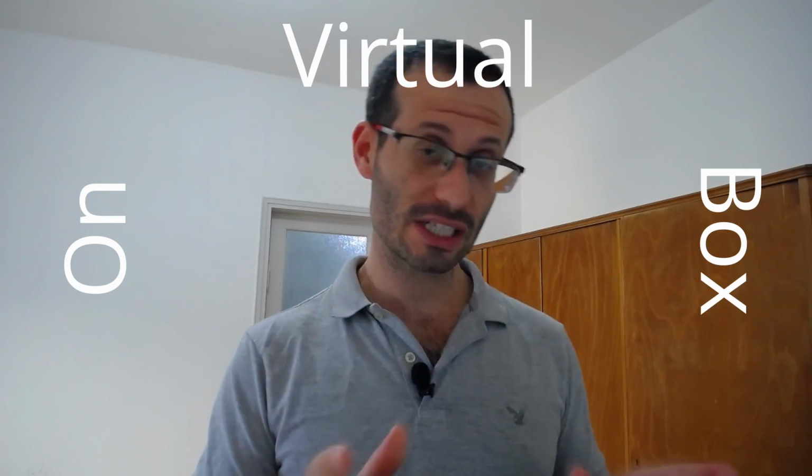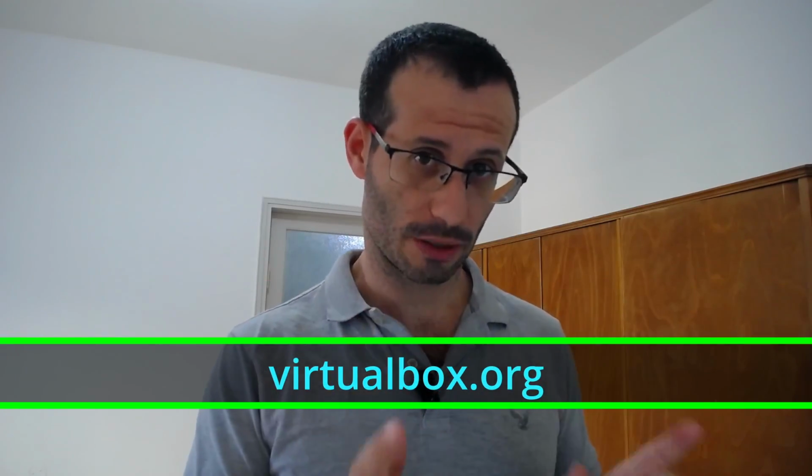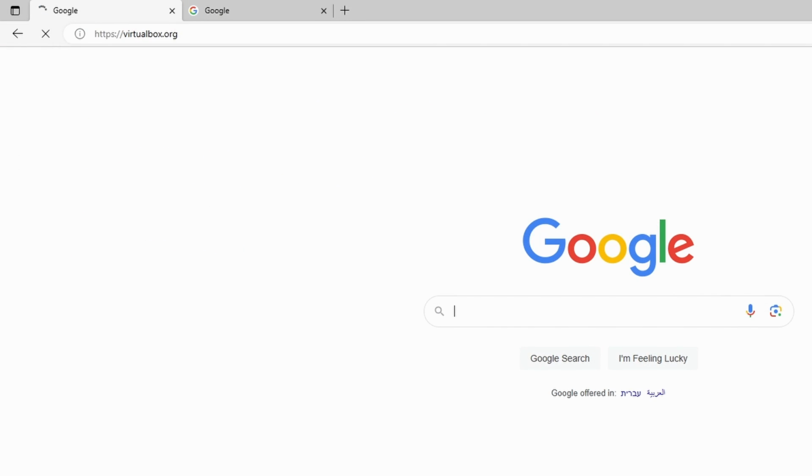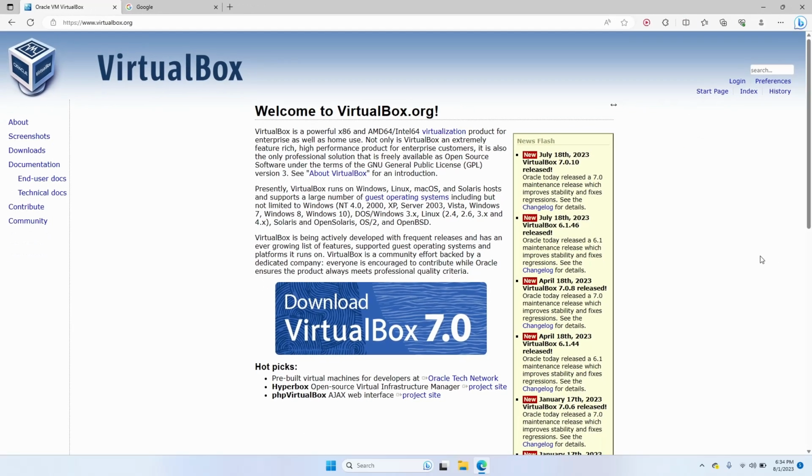Let's see how to create a Windows 11 virtual machine on VirtualBox. The first thing we need to do is download and install VirtualBox. This can be done from virtualbox.org. And here we need to click on the big blue button, download VirtualBox 7.